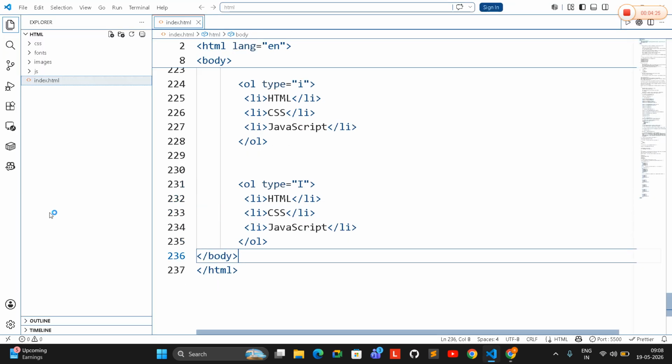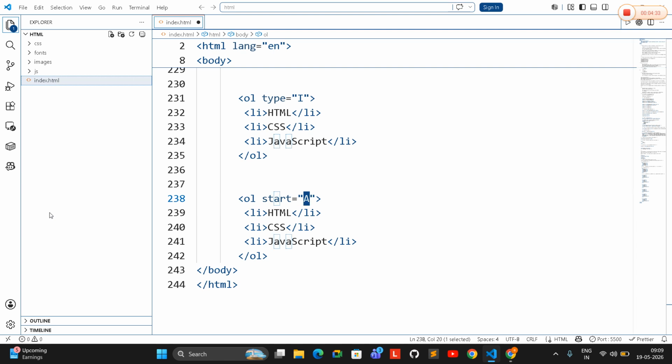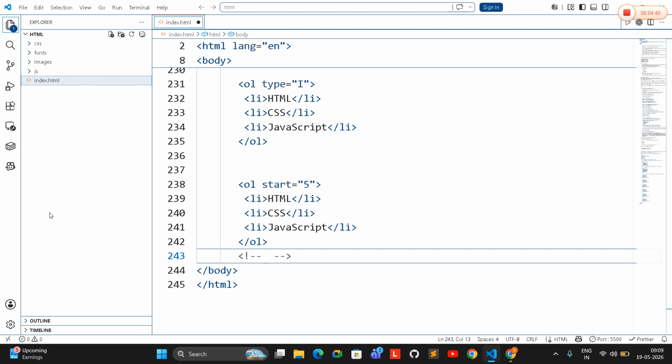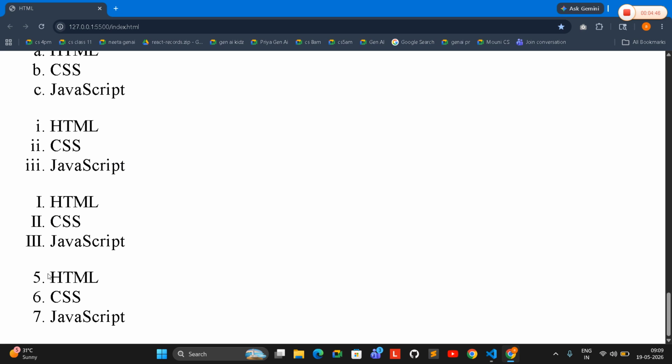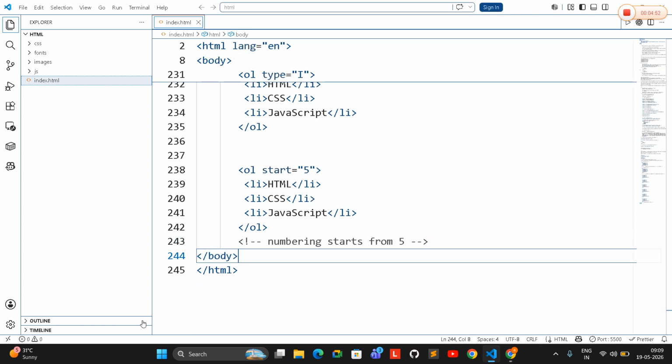Now let's say I'm going to pass this attribute called start. So when I try to pass this attribute start, and I'm going to pass a value 5 inside it, what this thing is going to do is it basically numbering starts from 5. That is what is going to happen. Now if I just try to come down, there you go. Okay, so that is how you can just try to use a start attribute.